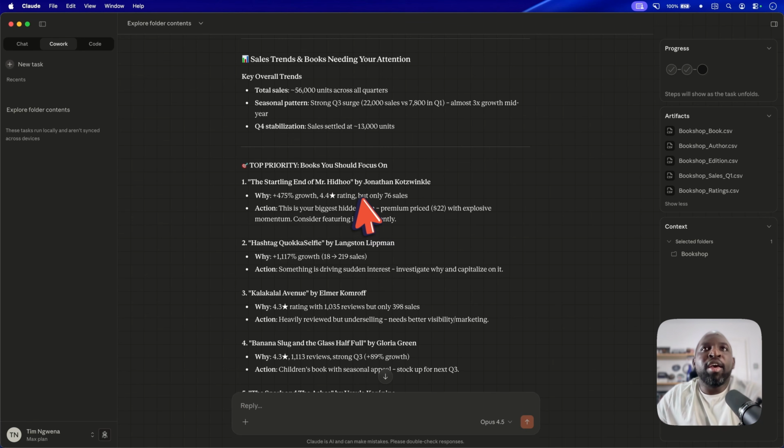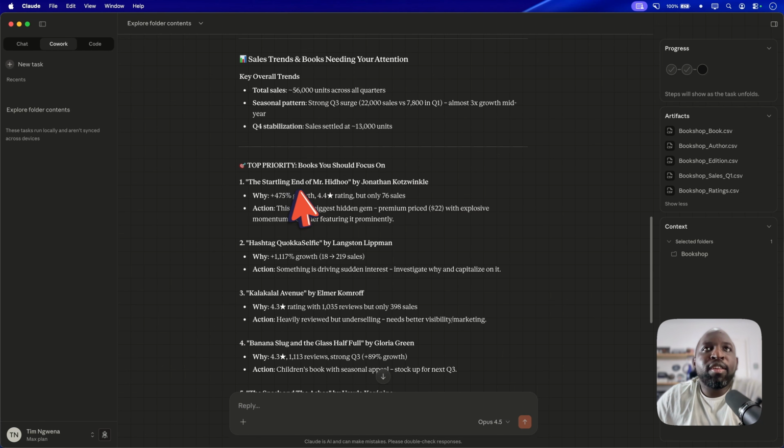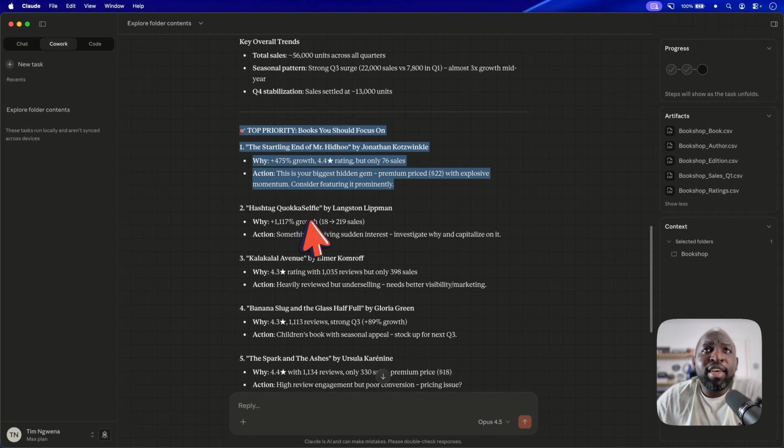Top priority. Books you should focus on. The Startling End of Mr. Hidhu by Jonathan Kotzwinkel. Why? A 475% growth, 4.4 rating, but only 76 sales. Action. This is your biggest hidden gem, premium priced with explosive momentum. Consider featuring it prominently. Okay. Hashtag Quokka Selfie by Longston Lipman. Action. Something is driving sudden interest. Investigate why and capitalize on it.